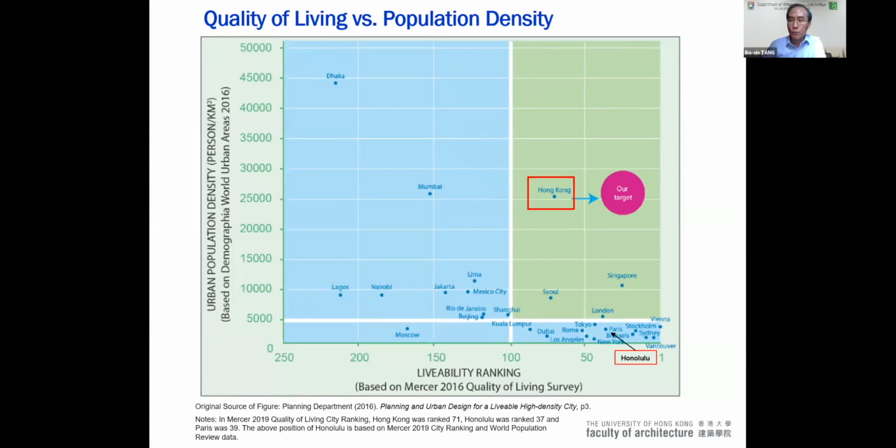Honestly, we cannot do much to reduce our urban population density. The goal of Hong Kong planners, as you can see from this diagram, is to try to move up the ladder of city ranking. In other words, to improve our livability and to move further to the right.